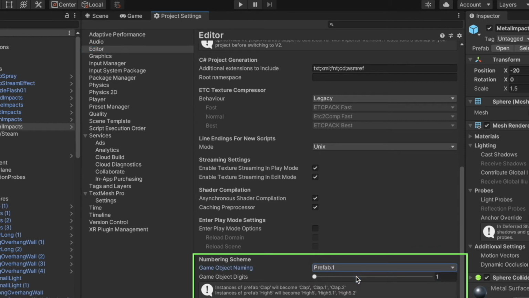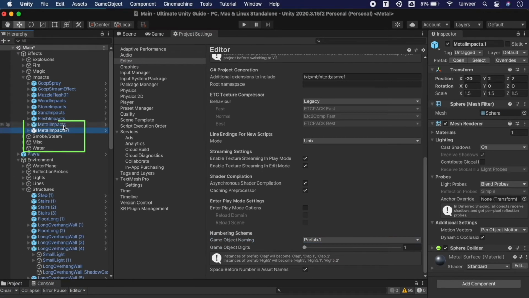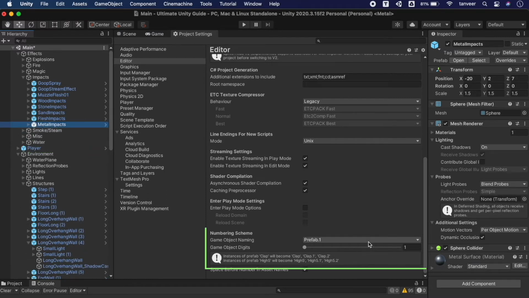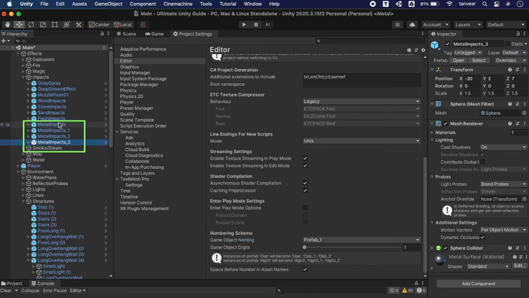Selecting the second one, and now when we are duplicating the game object we see dot 1, dot 2, 3 and 4. Let's also try the third scheme. Duplicating and we have underscore 1, 2, 3, 4.